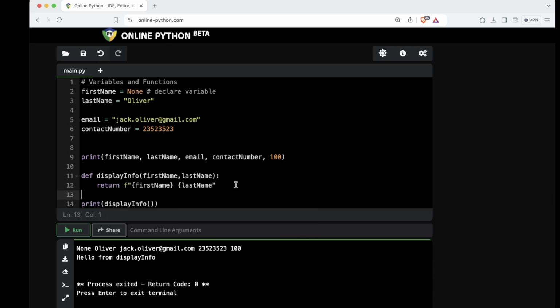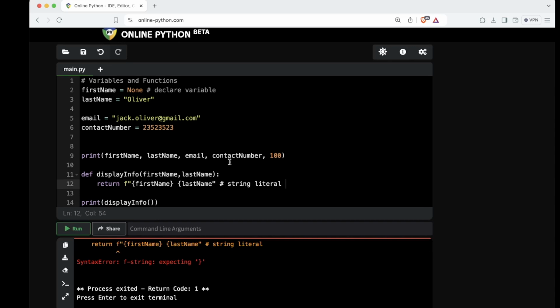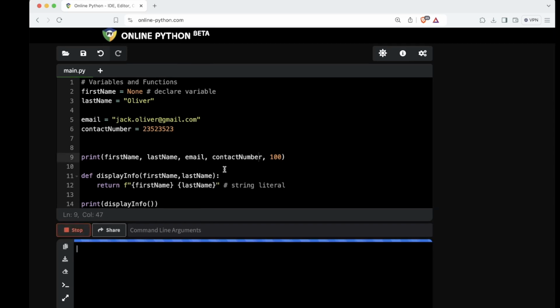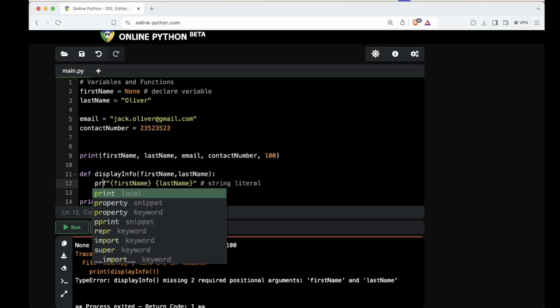What I have done here is I have used f. The f prefix is nothing but a string literal that you can use to format data in Python. Let's print this. We are missing a curly bracket. Now let's run it again. Instead of returning, let me try to print it.